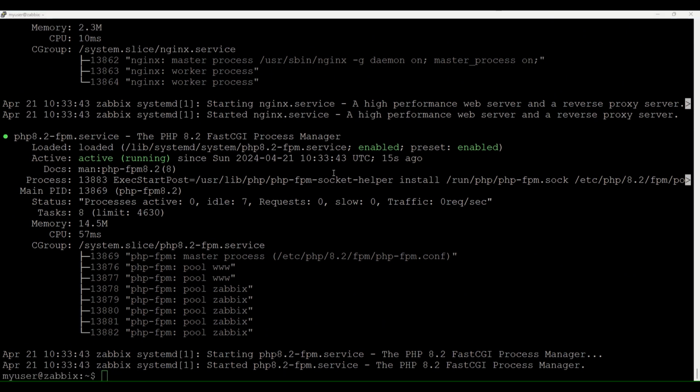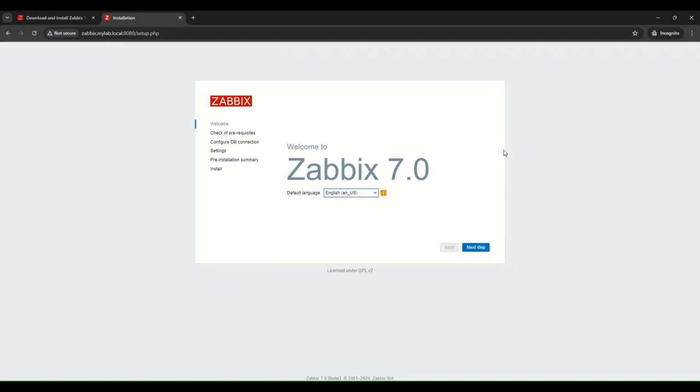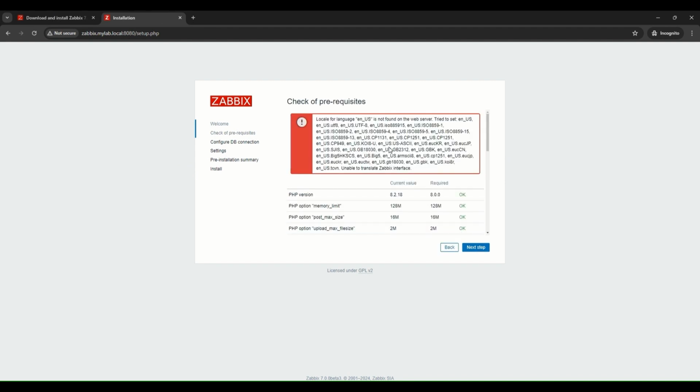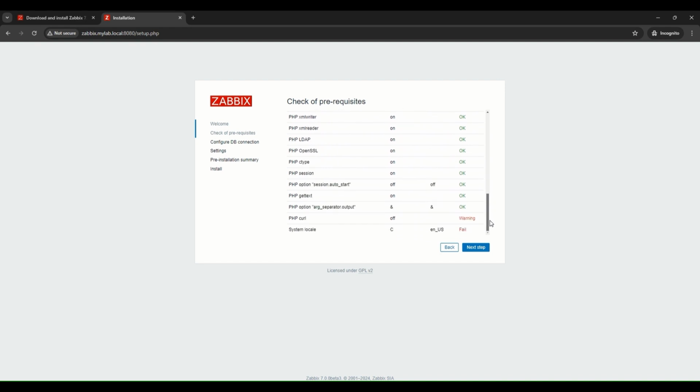So now let's go to a browser and continue our setup. It shows the welcome screen telling Zabbix 7, and we say next step. And as you see, we have some messages here which we don't really like. Let's look at the other ones also. Okay, so we have locale, which is failing, and PHP curl. So let's go back to the server to fix it.